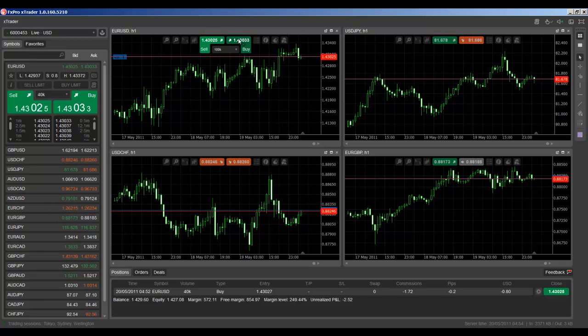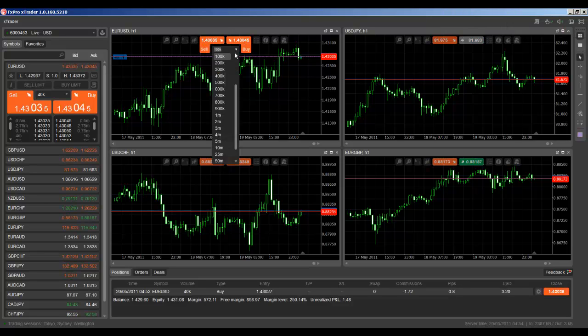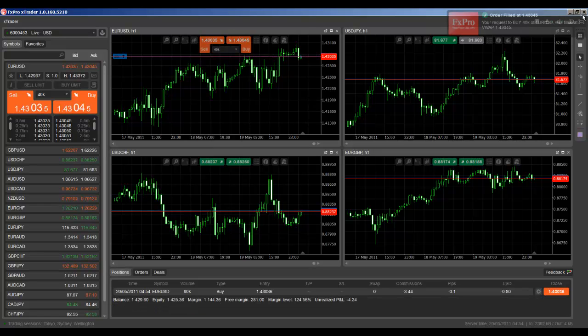You can also do some one-click trading straight from the chart. So if we wanted to go long on another standard lot of euro, we hit the button. Oh, oops, we don't have enough money. So let's take down the trade size here a little bit. Hit it again, and you can trade straight off the chart. So now you'll see that we are 80K or 8 mini lots long, and we're in the market.